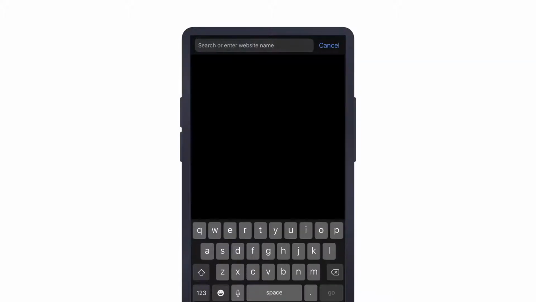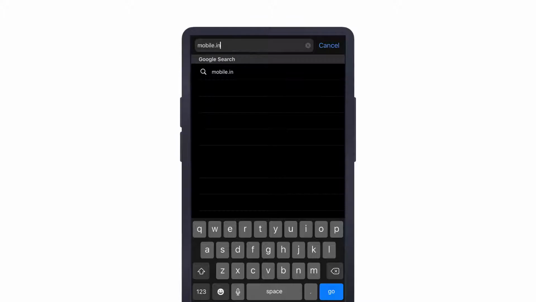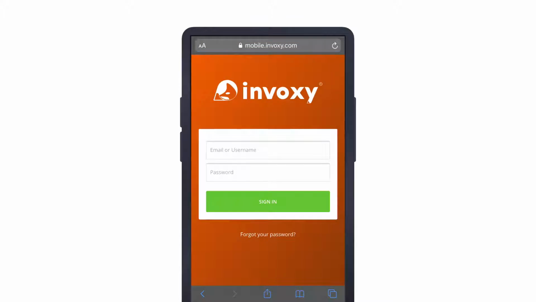This video shows how to use the Invoxy mobile app on a smartphone. You can access the app at mobile.invoxy.com in any web browser on your phone. It can be helpful to bookmark the link in your phone's browser or save it to your home screen.